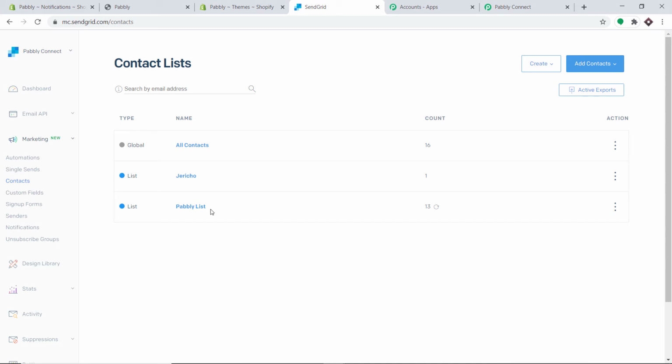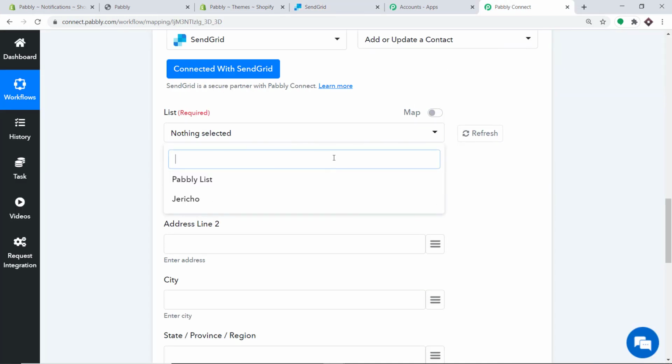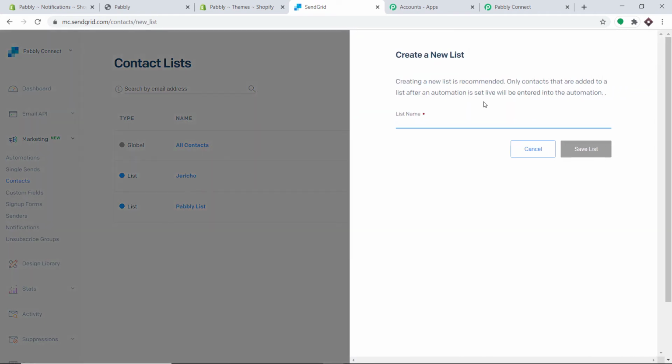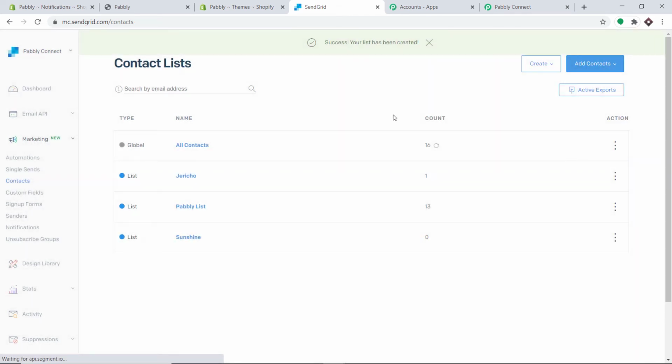So what I'm trying to tell is all the data that is present here is being reflected here. This is because Pabbly Connect is now integrated with SendGrid. So what I'm going to do here is I'm just going to create one more list. The name of the list is Sunshine. It's a new list, and I'm just going to click on save list. So a new list called Sunshine has been created.